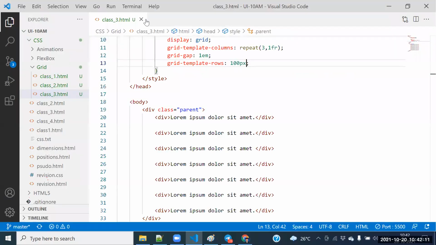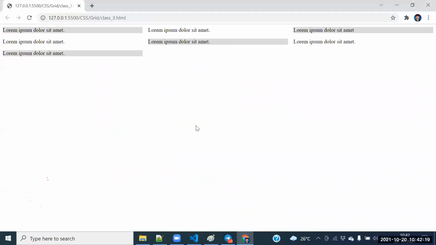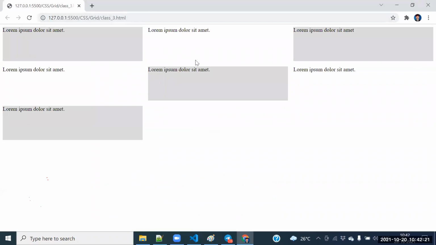Everyone should reflect, na? It is given as grid auto rows, not grid template. Grid auto rows equal to 100 pixel. Yes, everyone affected? Not an issue.